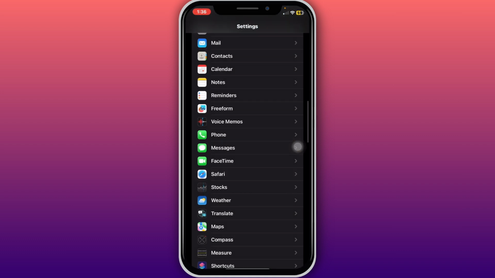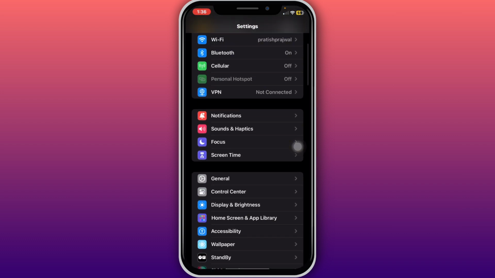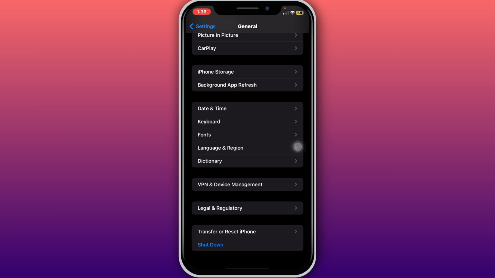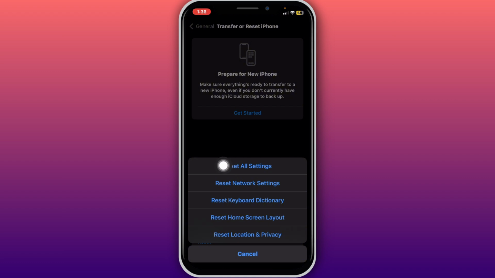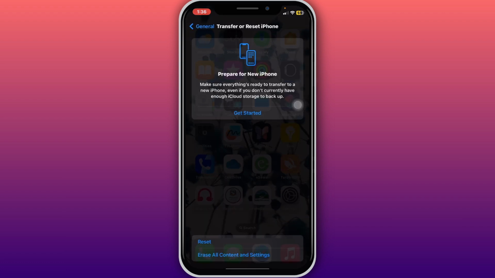Finally, go back to the Settings menu and tap on General. Scroll all the way to the bottom and tap on Transfer or Reset iPhone. Here, tap on Reset and finally tap on Reset All Settings. This won't delete your data but will reset your system settings, which can help eliminate any lingering issues.